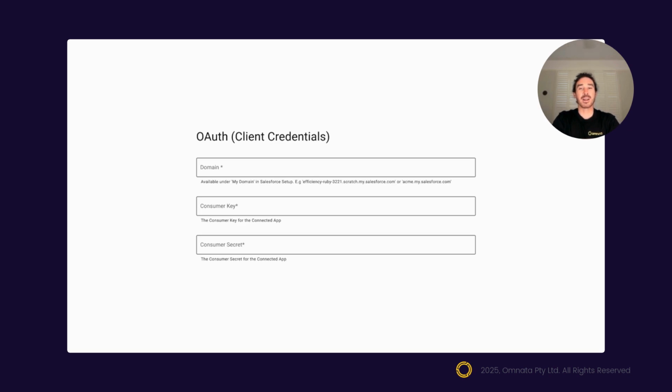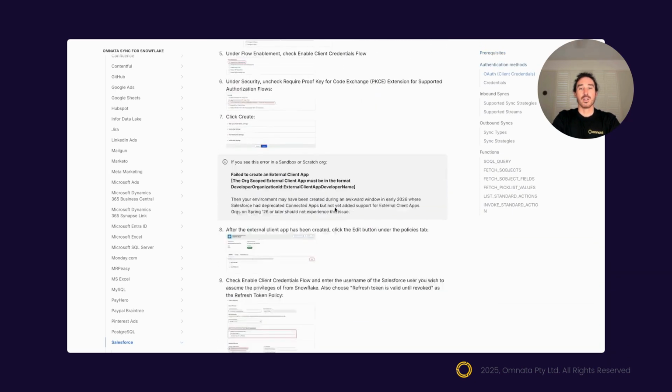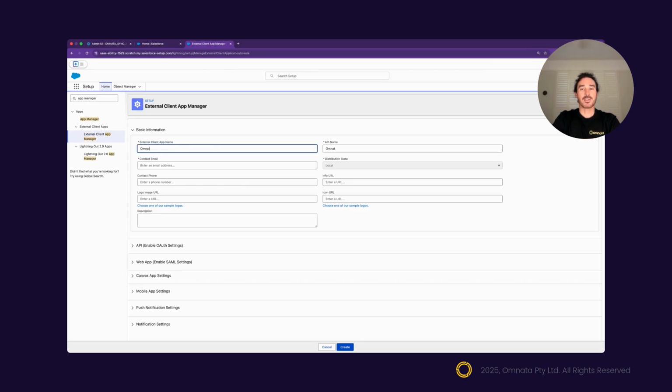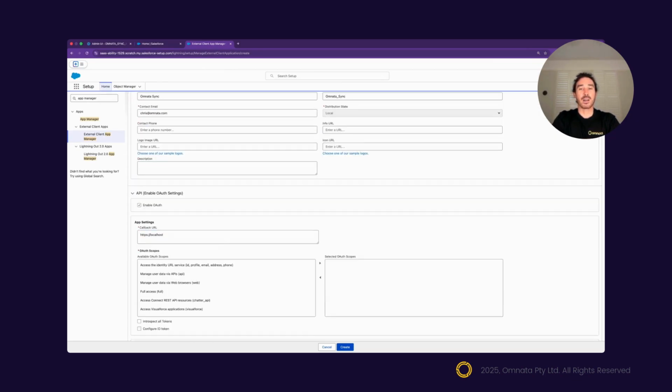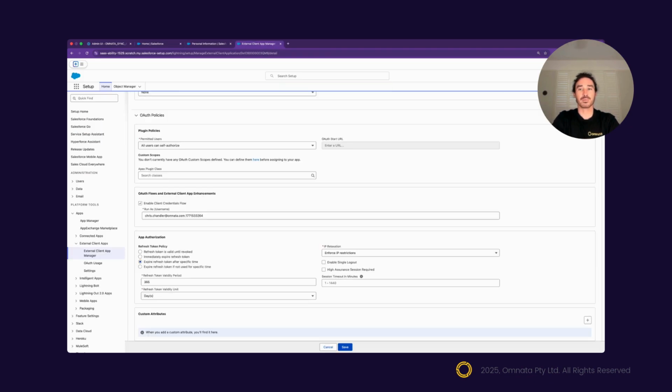I'm actually going to speed it up. A step-by-step guide is included in our docs. So you'll go to the Salesforce setup. You will need admin privileges, and you'll follow through the steps that we've documented.